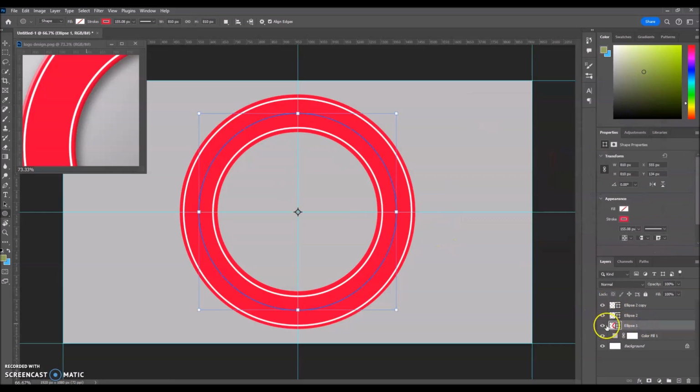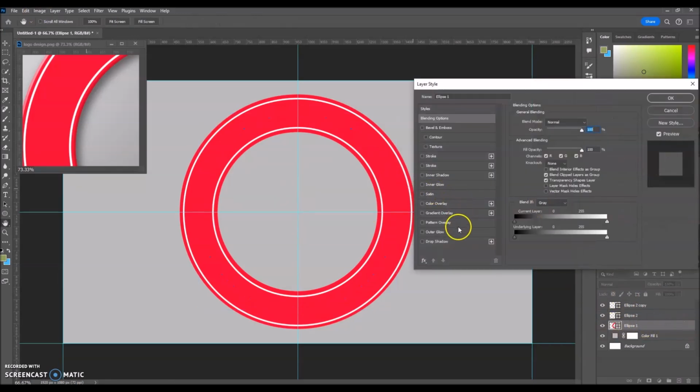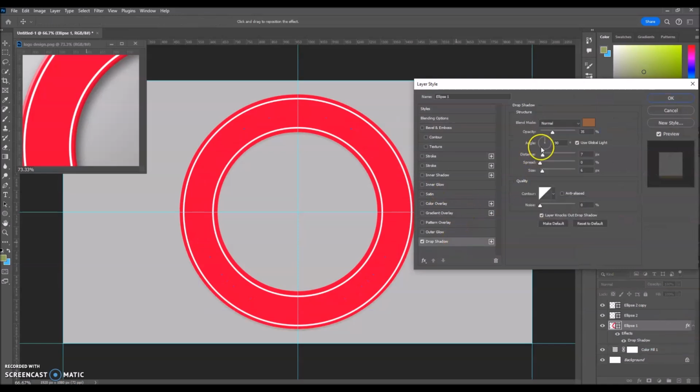Now, if you look closely at the red circle in the original, you can see it actually is casting a shadow. So we'll double click on our red circle layer to bring up our layer options. And then we can apply a drop shadow. And you know all the settings from the previous tutorials on advanced titles.